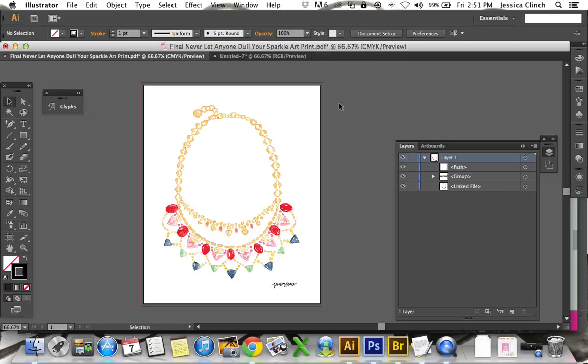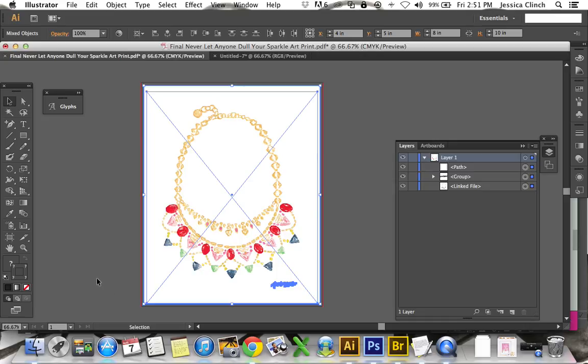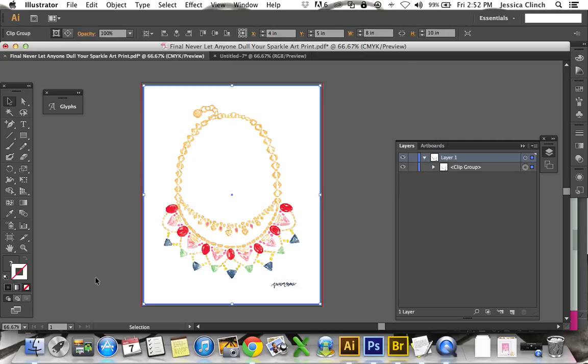If you have a crisp white rectangle in the background of your artwork, make sure and hide that so it doesn't show up and everything is transparent behind your artwork. So now what I'm going to have you do is simply drag your cursor from one corner of your artwork to the other so that it selects all of the files in this layer. So you can see everything is selected, and then you're going to hit Command and 7, and this creates a clip group that is perfectly sized for your artwork.